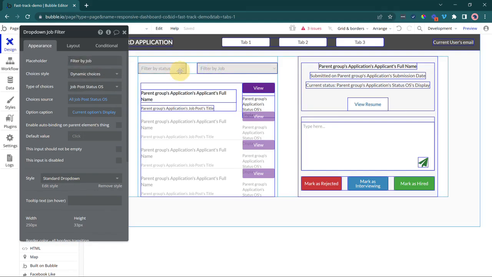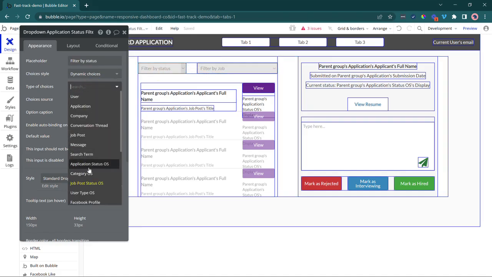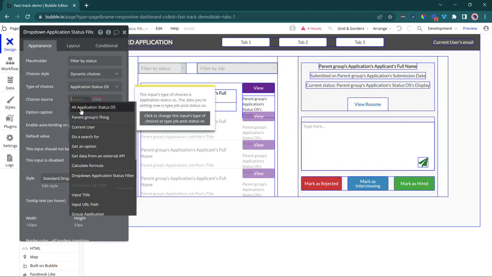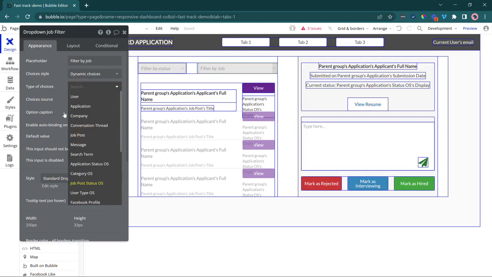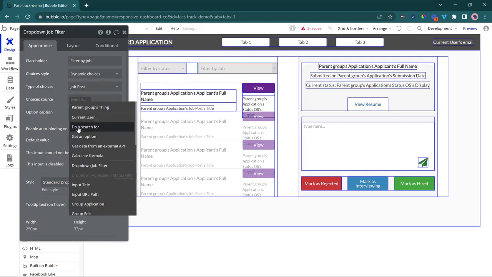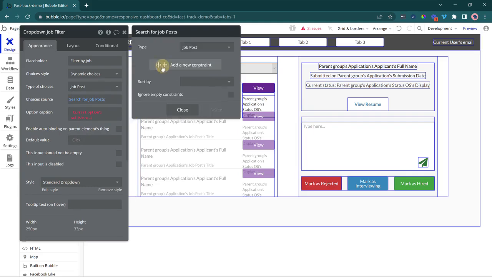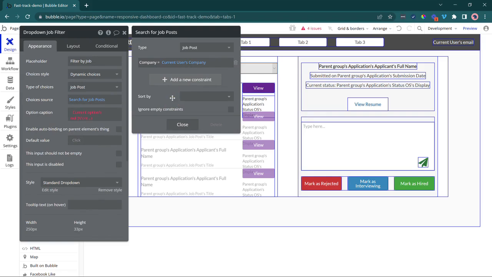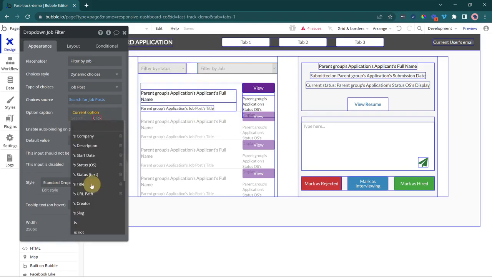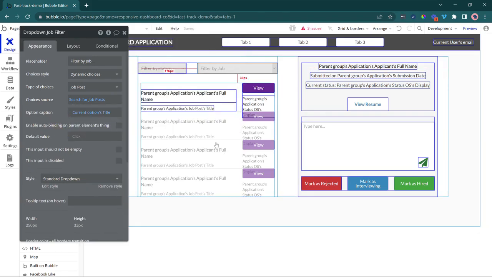So now let's hook up the choices that they have for these drop downs. For the status, we're going to go to our new application status option set, and the source will be all status choices. For the job, we're going to search for the jobs that the company has. We don't want to filter by just any job. We need to filter them by the company job. So the type of choices is going to be job post, and the source is going to be a search for job post where the company equals the current user's company. Okay, and then the caption can be that job's title. So this will be a drop down of all of our job titles.